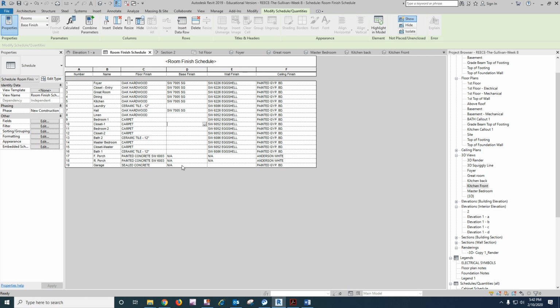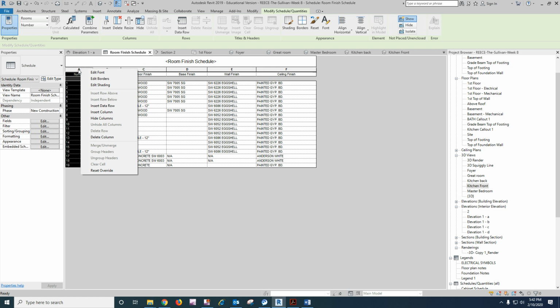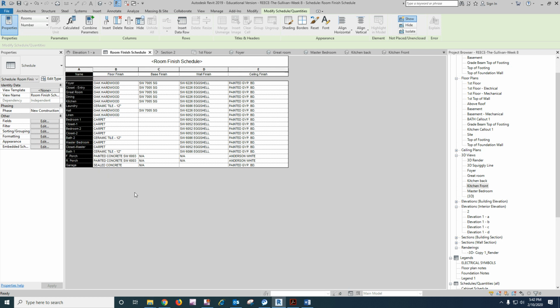The other rooms I'm not going to put anything in, except for these where it's not applicable. So the front porch and the garage has no base finish at all. Porches have no wall finish. The soffit was the Anderson white color, like the window trim and the fascia and all that kind of stuff. So you'll fix this up. You get it sorted in some form or fashion, and then we'll hide that column.